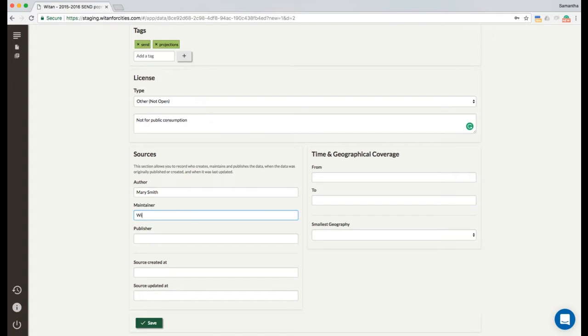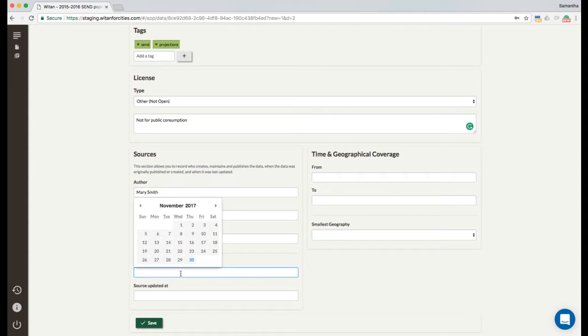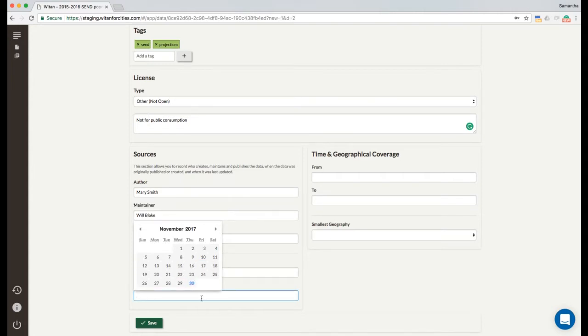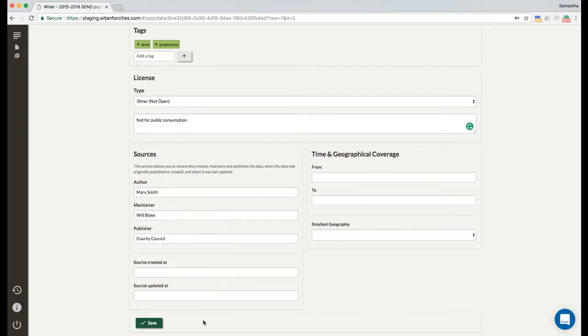Next, you get to add details about the source of the file. This allows you to record who created the data, who maintains it, and who publishes it. You can also include when the data was originally published or created and when it was last updated. This will make it easy for other users to know that they are using the latest file and who to speak to if they have any questions about the data.